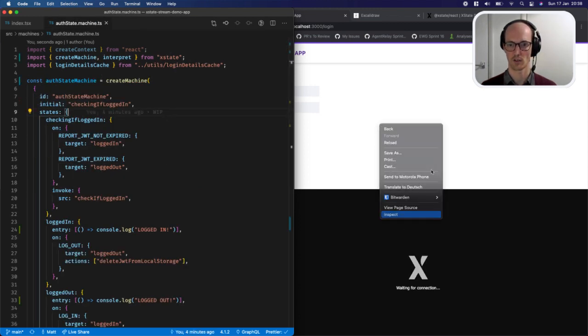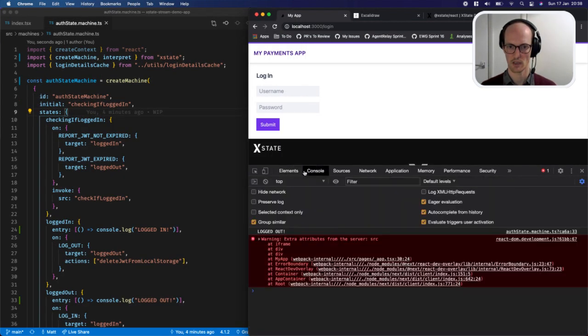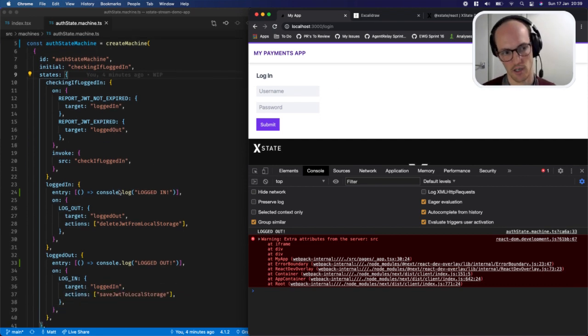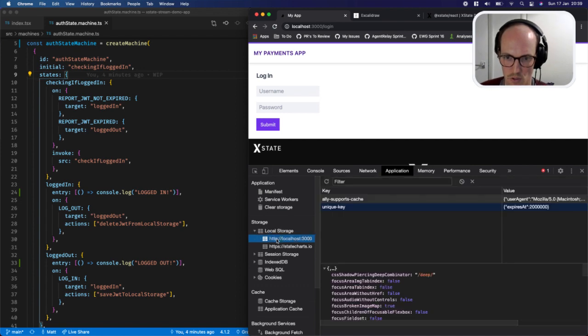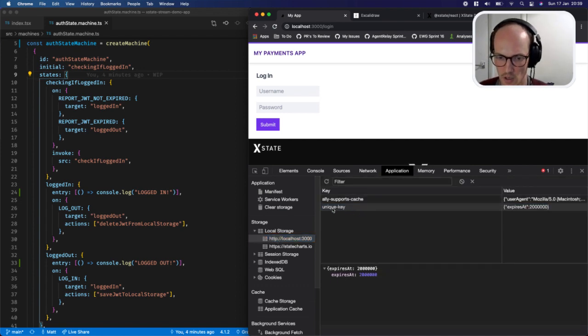Okay, so let's check the console, see where we are. We should be logged out now. Yep, we're in logged out. But when I ping logged in over to this, then it should console log us when we get into the logged in state. Poof. There we go. So we have a running service which is just kind of hanging out with our app here. We know that the JWT, if I go into my local storage, it should be in here. There we go. Unique key expires at this, which is what we added.